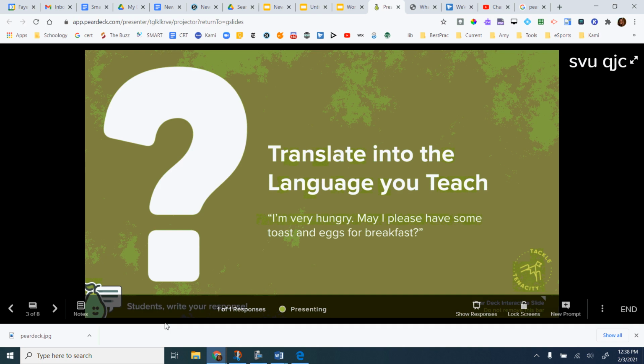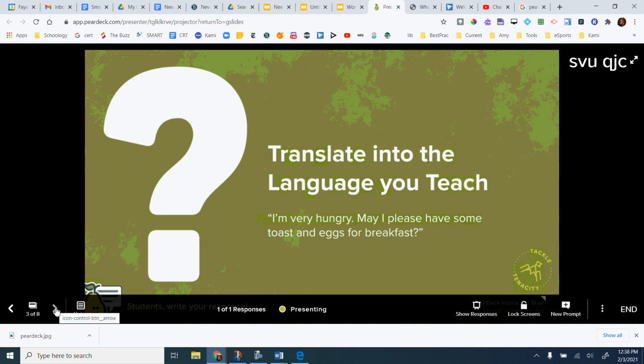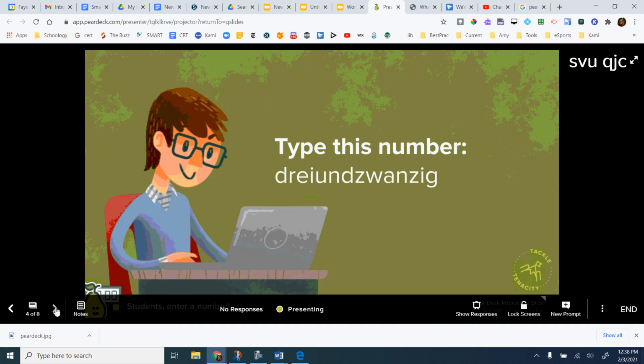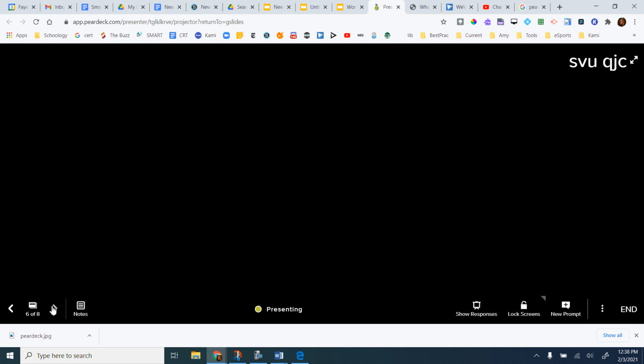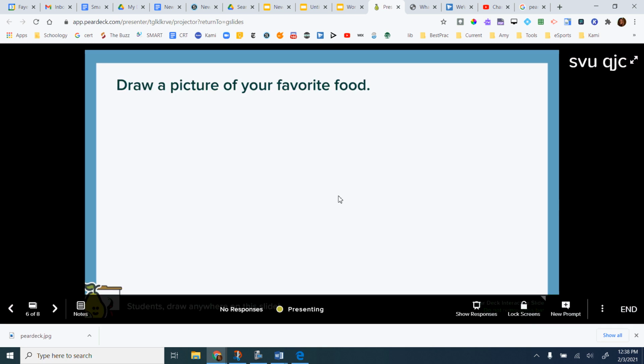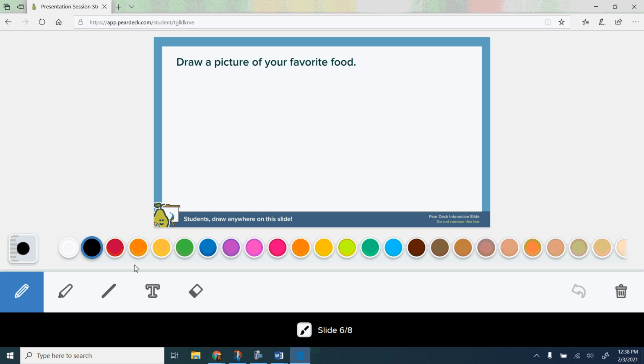And then let's look at from the teacher view, we're just going to go back to maybe the drawing. So on this particular slide, we said draw a picture of your favorite food. So as a student now, I get drawing tools. So I could draw a piece of pizza maybe, if that's my favorite food.